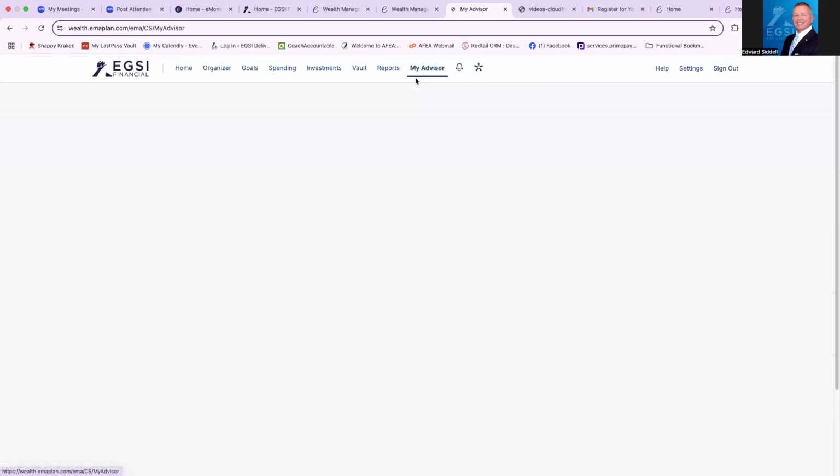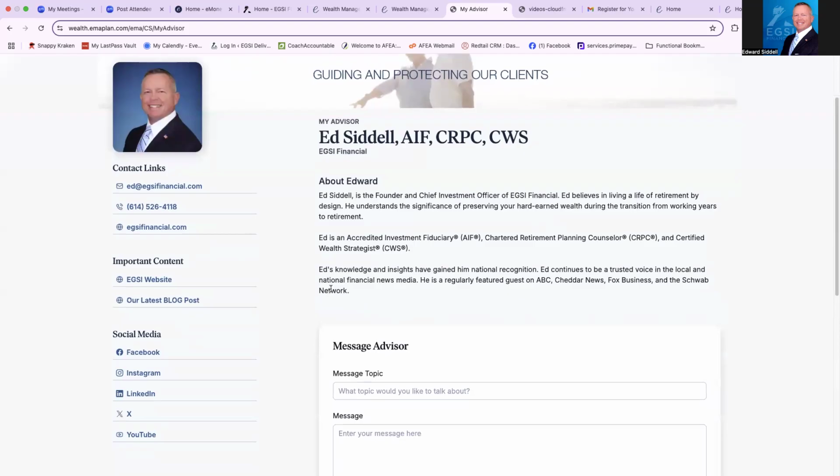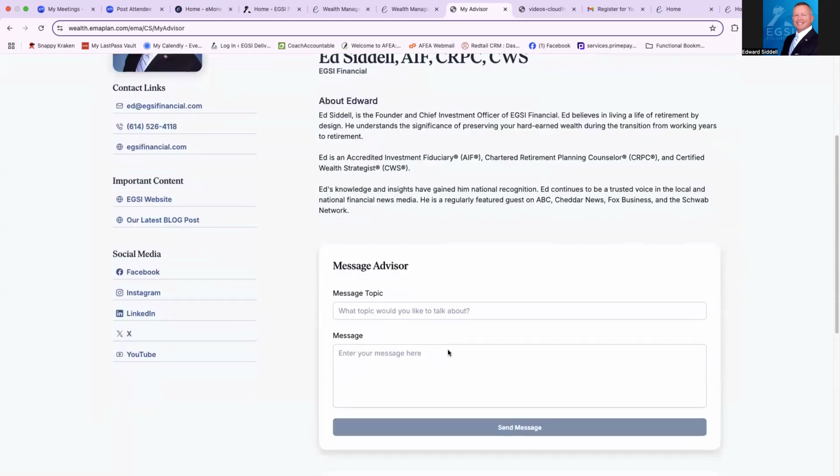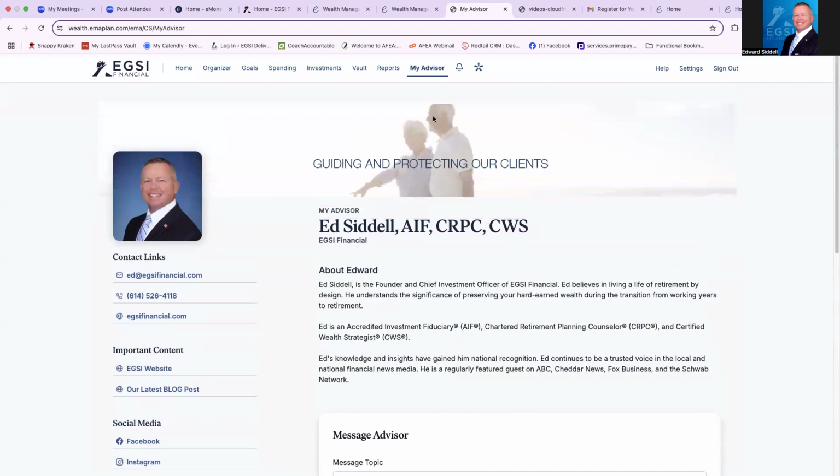This tab goes through and provides all of Ed's contact information. In addition, how to get a hold of us through our website, our Instagram, our LinkedIn. And if you have a message that you want to send back to Ed, you can send it straight through the portal. I hope you don't have any other questions, but if you do, I really want you to reach out by calling the office at 614-526-4118.